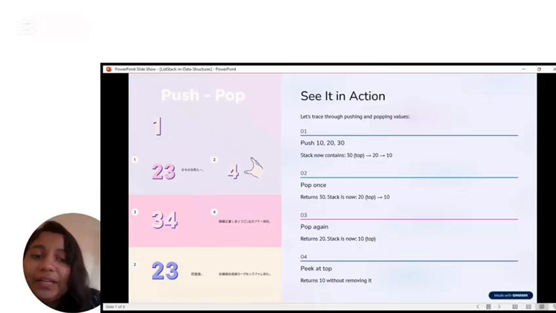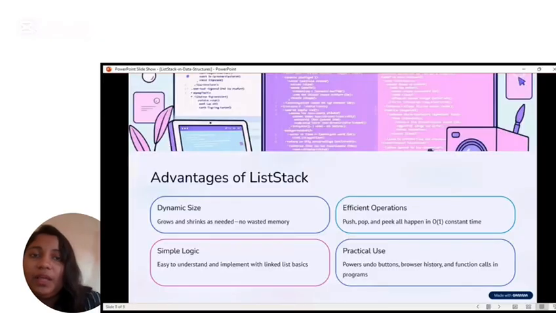Now, example time. Let's see it in action. I will push 10 and 20, then 30. When we pop once, the 30 is removed. Now 20 becomes the new top element. This proves the last in, first out rule. Those are the advantages of the list stack: dynamic size, simple logic, efficient operations, and practical uses.